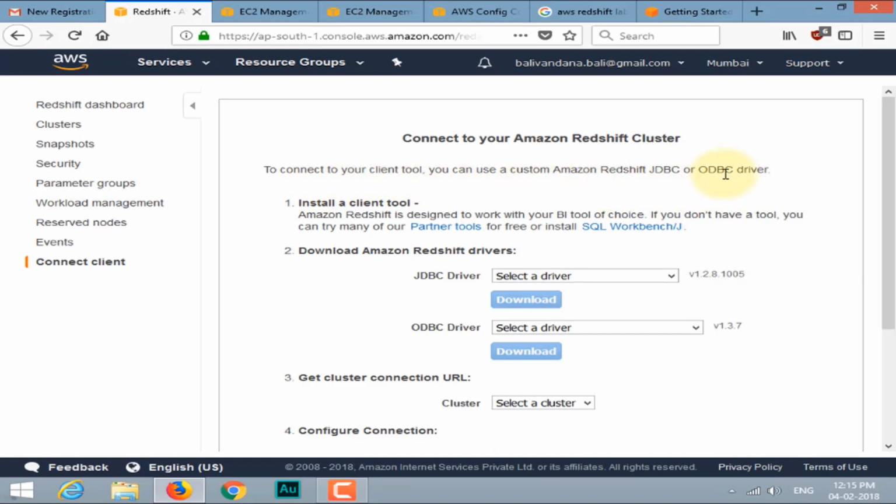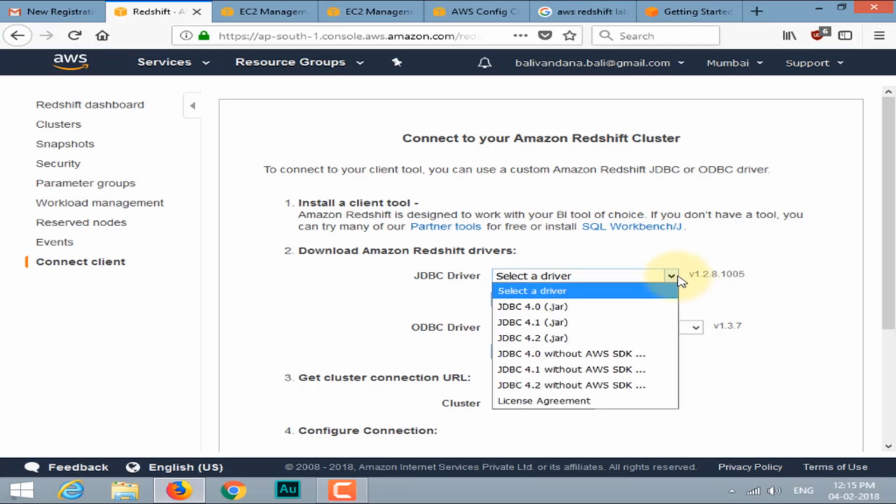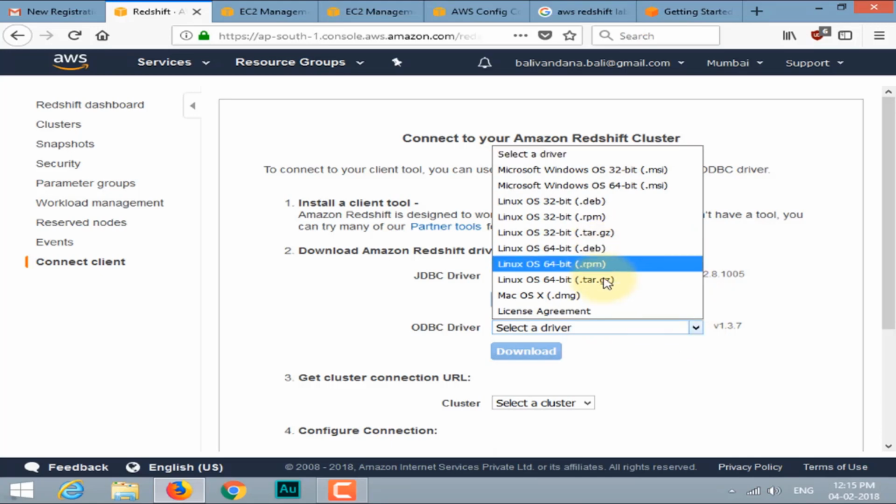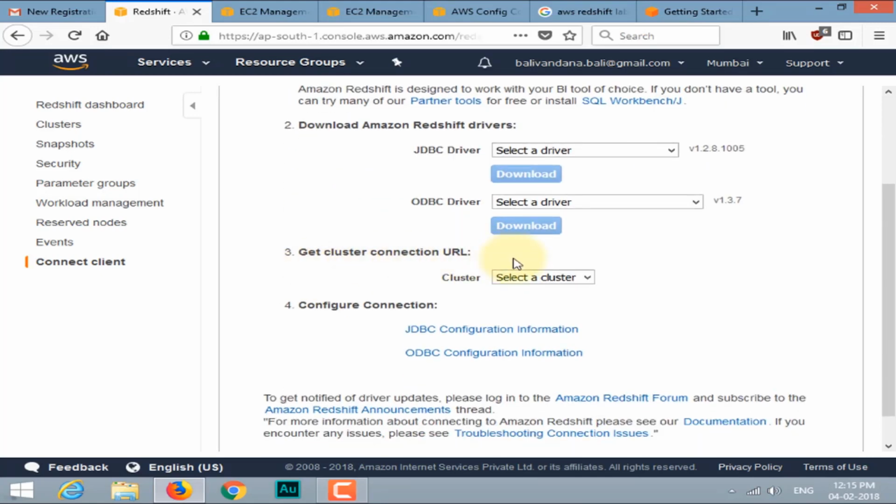On the Redshift Client Connect tab you can see the option of downloading the JDBC and ODBC drivers. You can also get the URL of these drivers. You can use it with your EC2 instance. And you can also get the configuration documentation link. So you can easily connect your instance with the Redshift database.